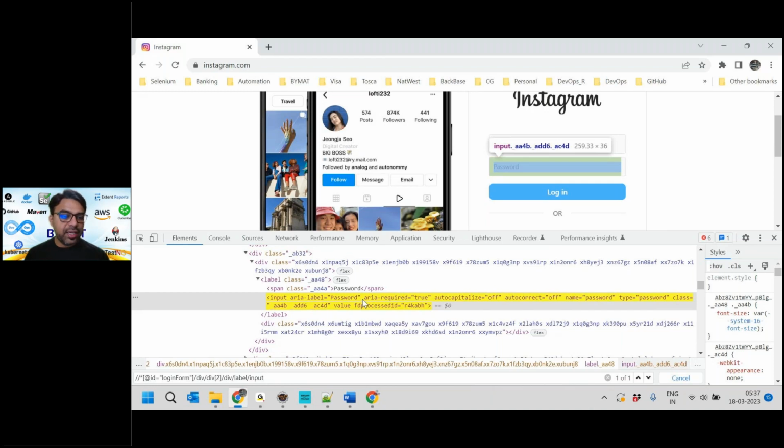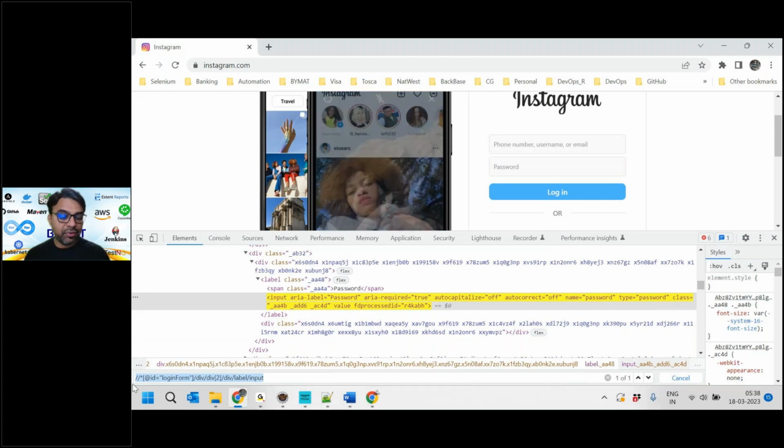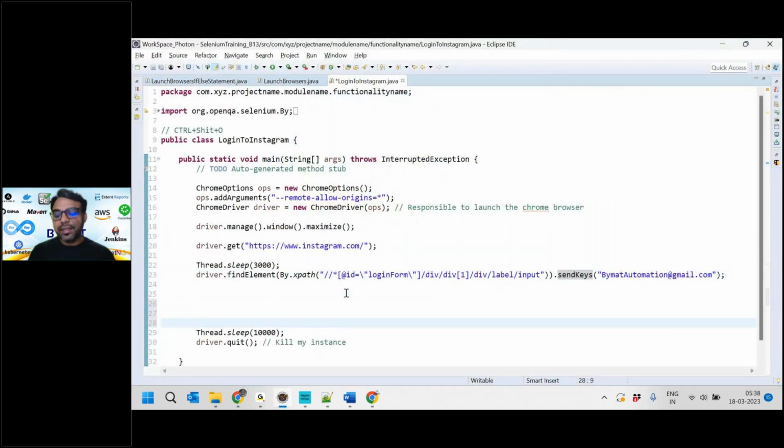So again the same story. I got my address, I got the XPath of this particular web element. Again I need to do the same step again. I entered the username, now I need to enter my password.